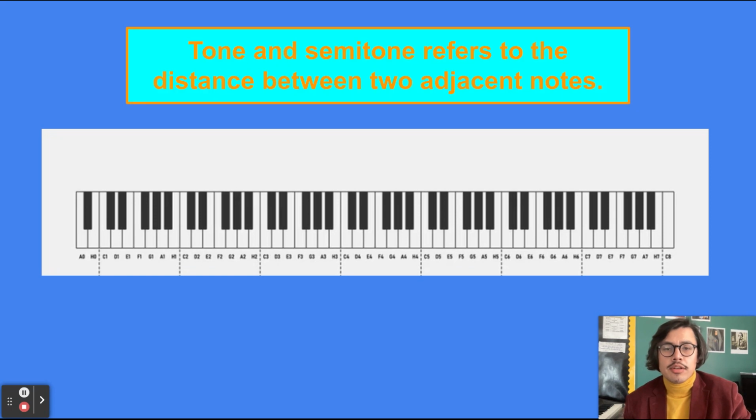So let's get started. Now, a tone and semitone refers to the distance between two adjacent notes. And we're going to use a keyboard as a way to visualize this easily because the keyboard has this kind of ladder of step by step. You move from one note to the other, very easy to follow.